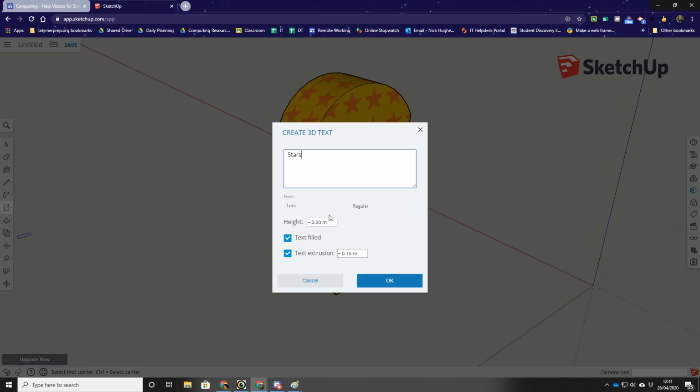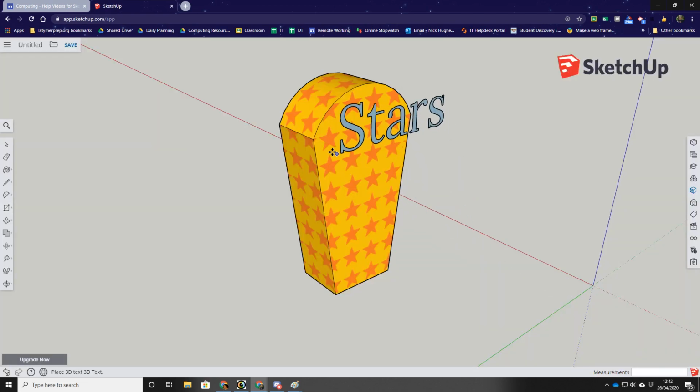These numbers are all very important in terms of the size. So the height here is 30 centimeters. That might be fine, but we need to think about the sizing of this in a minute, and we can resize it if it's too big or too small. Do you want the text to be filled? Yes, you do. Do you want it to be extruded? I mean, do you want it to be sticking out of the box? Generally, no, so I would untick that. So click OK. And here is the object.